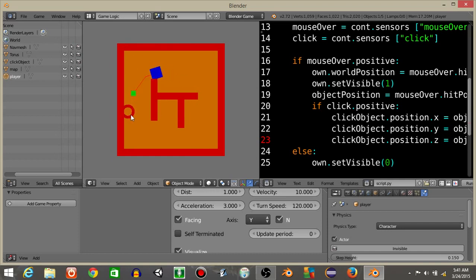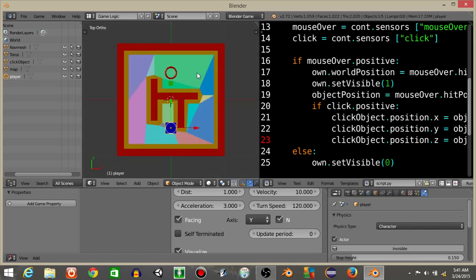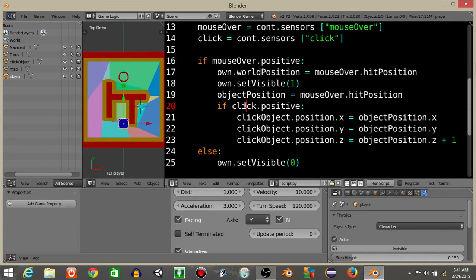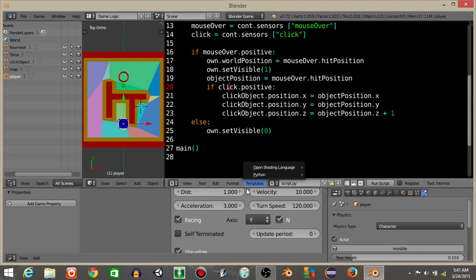Alright guys, so that is how you use a NavMesh and clicking around the map to have a player follow to it. I hope you guys find this useful. I'll show you the script for one more second. It's a bit longer than usual, so I'll scroll down.